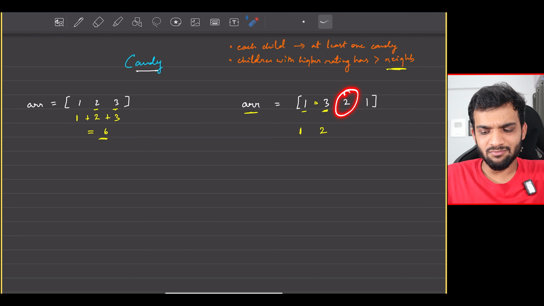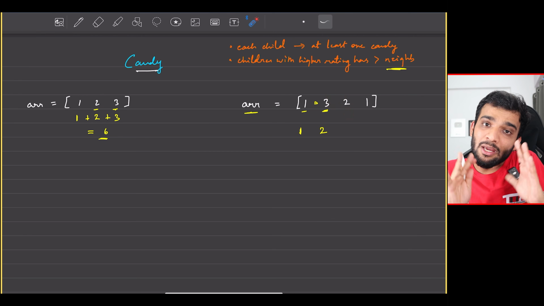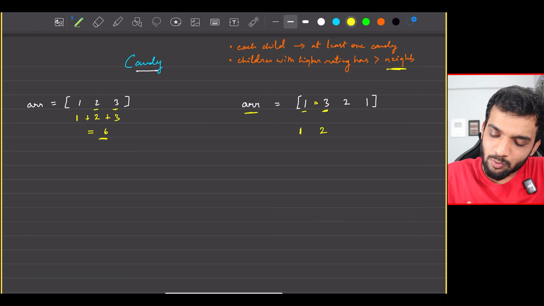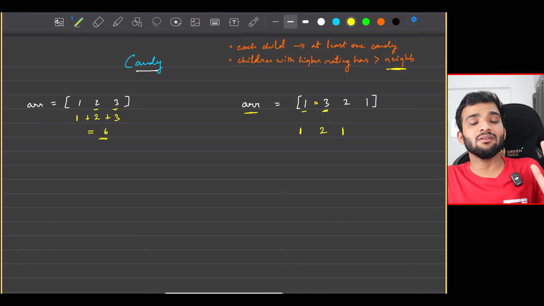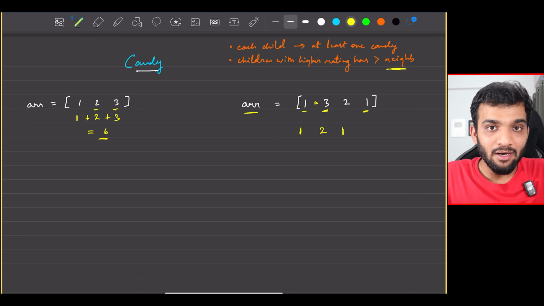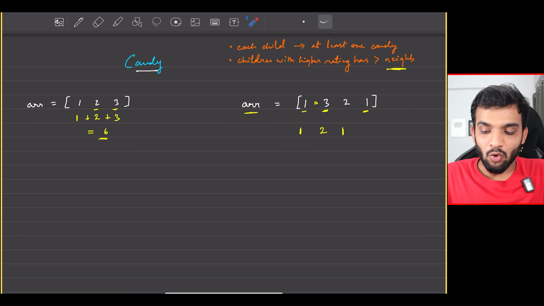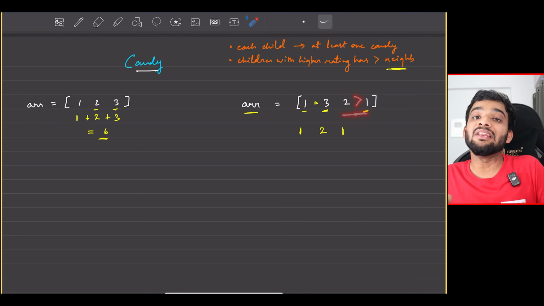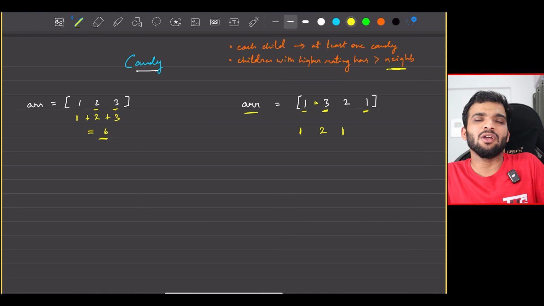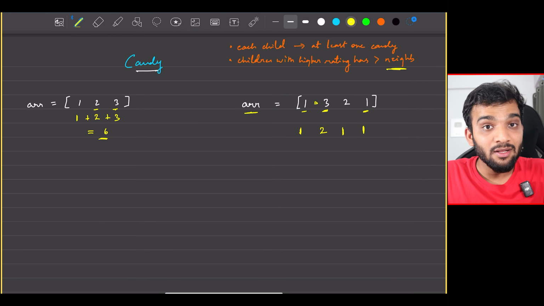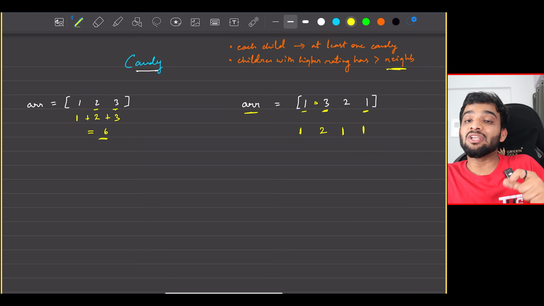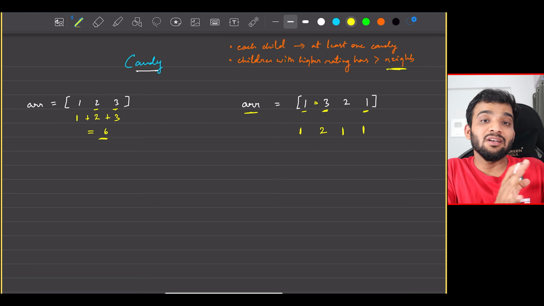What about this? The 2 is smaller than 3. So maybe I can greedily give him just 1 candy. I'll just give him 1 candy. Perfect. What about this one? This is also smaller than 2. So again, greedily, I don't have to give him more. I'll just give him 1. So I did this distribution keeping in mind the left neighbors.